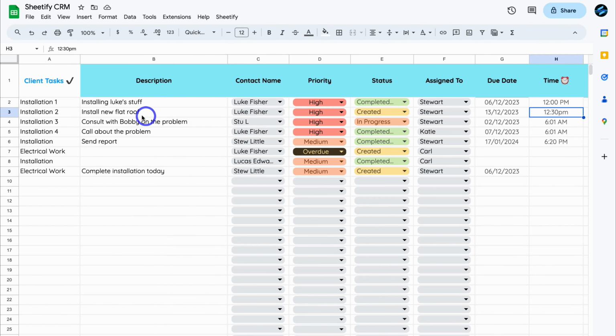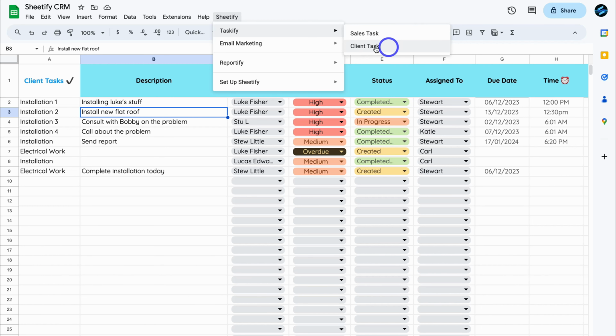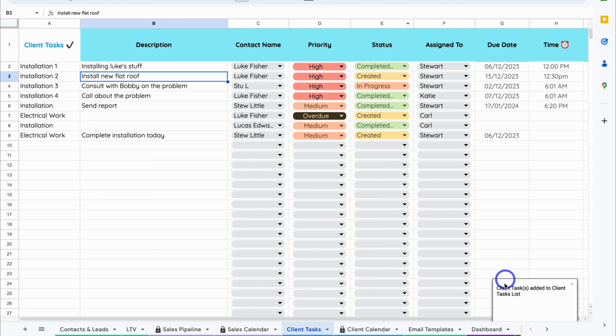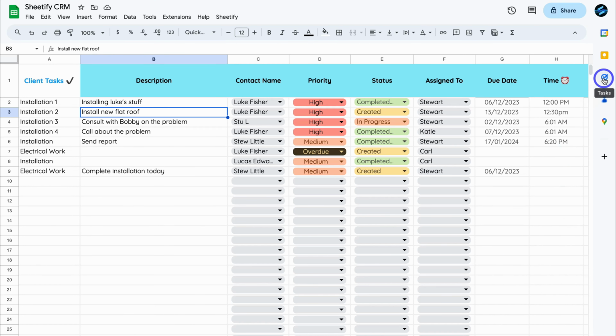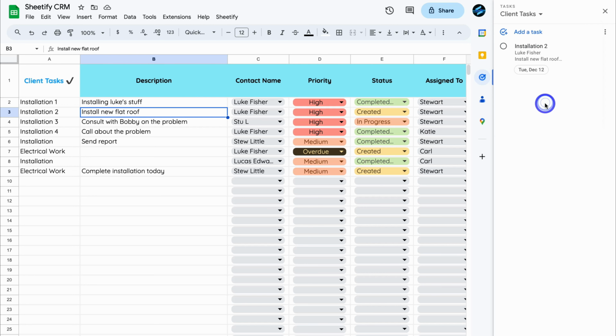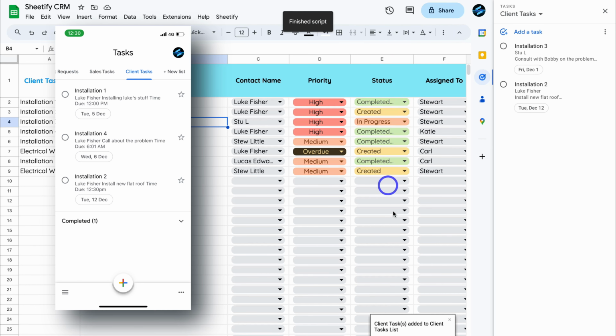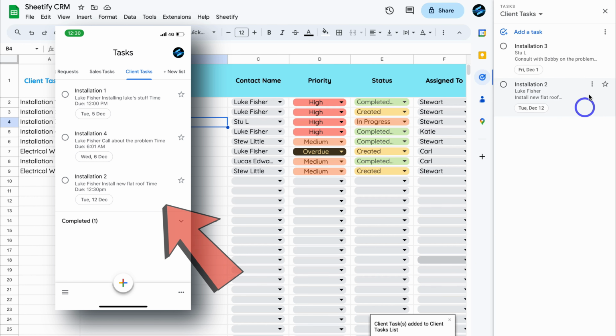Now what I can do is navigate over to this task and then click on Sheetify and then come down to Taskify, and this time I want to add this task to my client task list. Click on Client Task, and as you can see, Client Tasks has been added to the client task list. Now if we navigate up to Tasks and then click on this drop down and locate Client Tasks, you can see all our client tasks. Again, I'm going to do the same with this task here, Sheetify, Taskify, and Client Task. Give it a moment and you'll see that task has been added to our Google Tasks app.